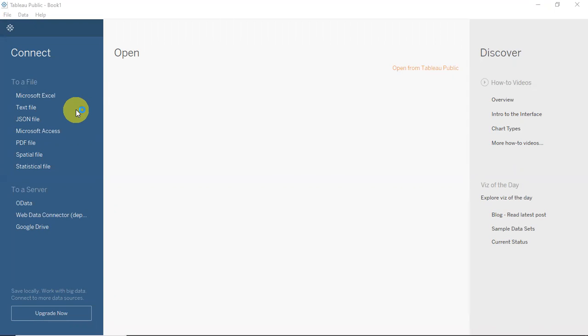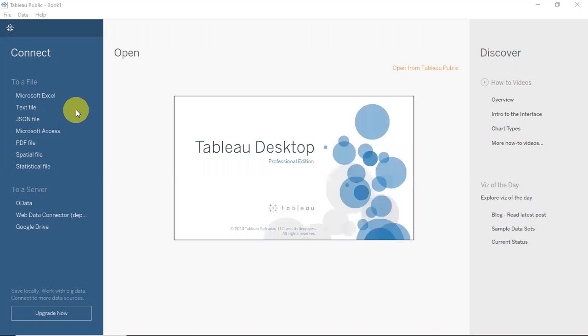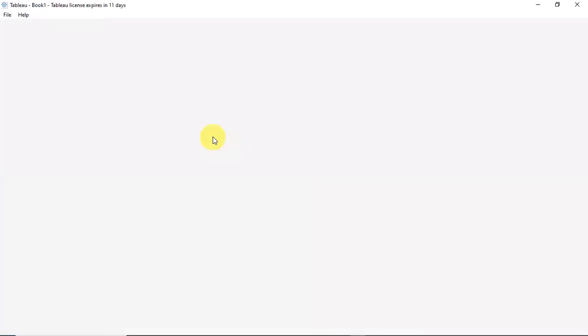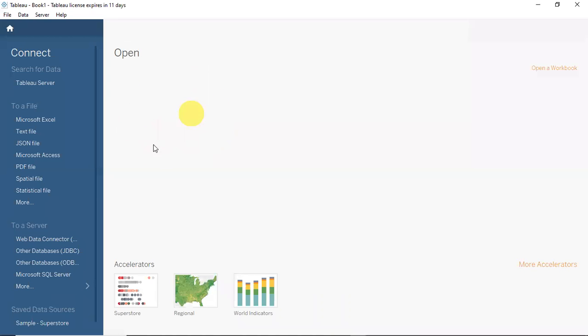So I'm currently on the 14-day free trial, and it's completely free. And you don't have to put in your card details. You just go on there, put your email, put your details, and just get the software. And you can see I'm currently on the free trial. It ends in 11 days. So I'll click on continue trial, and it opens up Tableau Desktop.